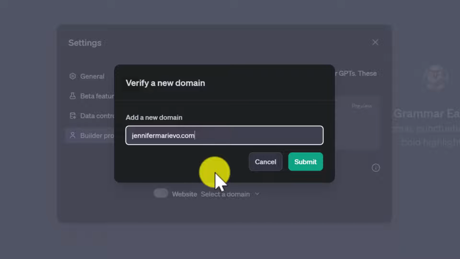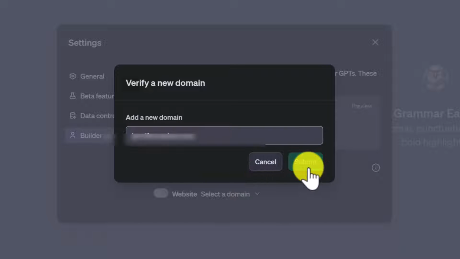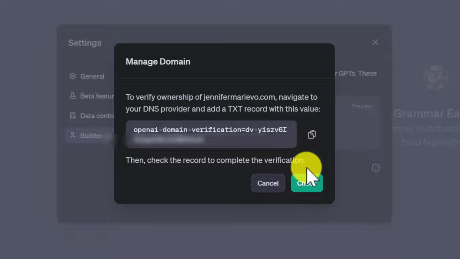So I've put in my website. Now I've clicked submit, and then they've given me this text record that I have to upload onto my website. If you don't know how to do that and you want me to show you, let me know in the comment section. But there are many tutorials online. It's really easy to do.